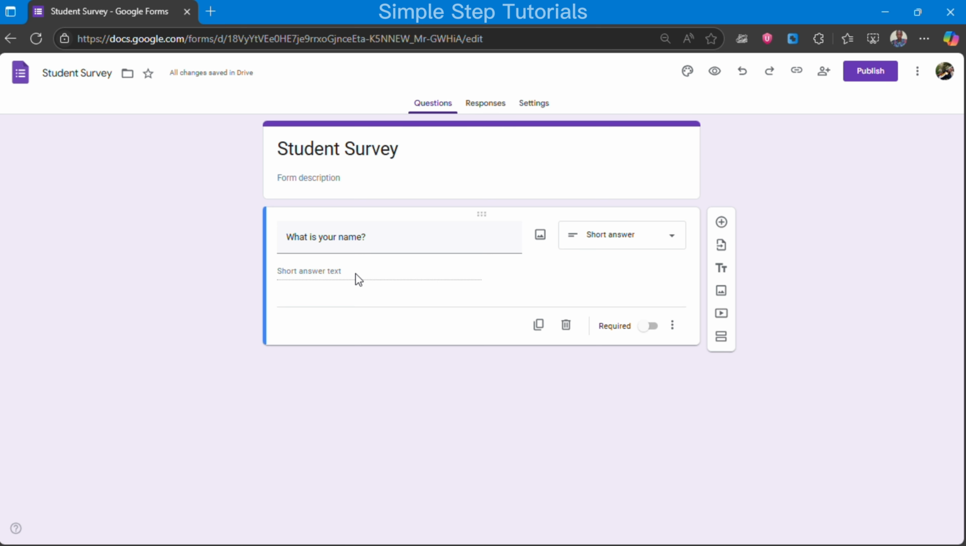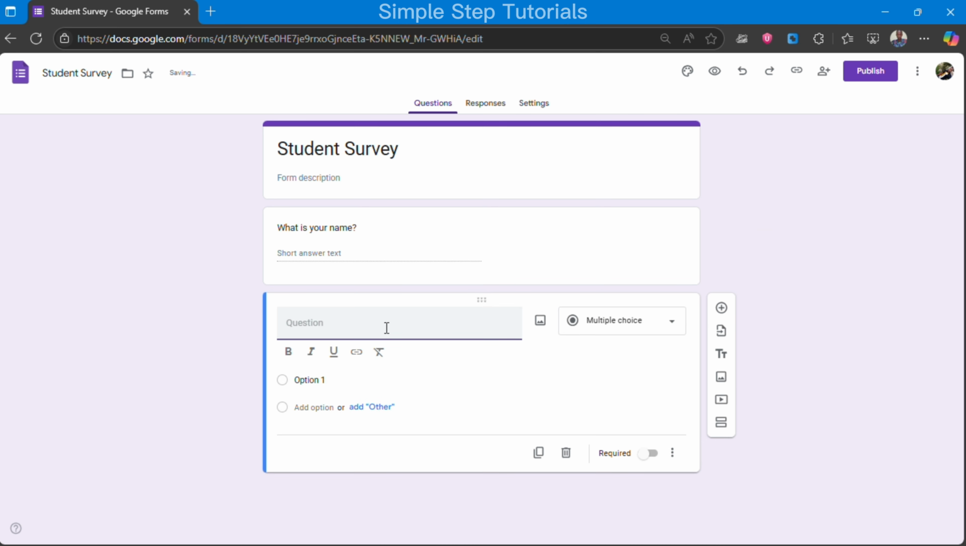Step 4. Add more questions. Click the plus icon on the right to add a new question. Repeat this for each new item you want to include, like name, email, preferences, or ratings.